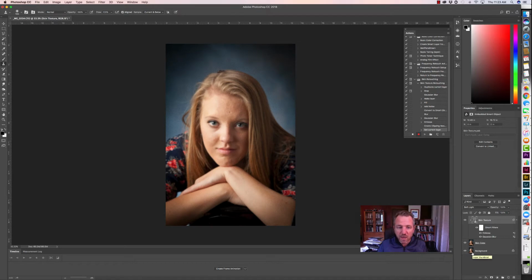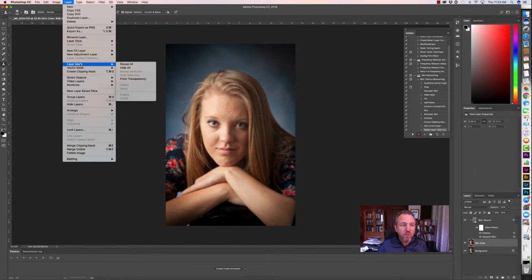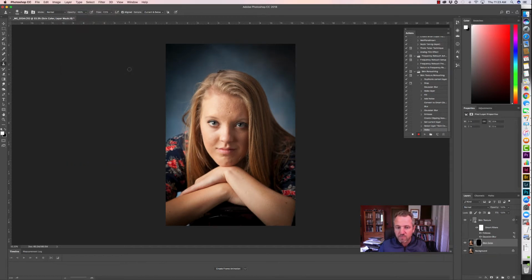Okay, and now you'll see that we have the blurred image in here, and we're going to actually create our own mask for our skin texture. So I'm going to come in here to the skin layer, and I'm going to go in and apply a layer mask and hide all. Now this has got us back to our original image, and this is actually where we want to be for the beginning once we've run our script.